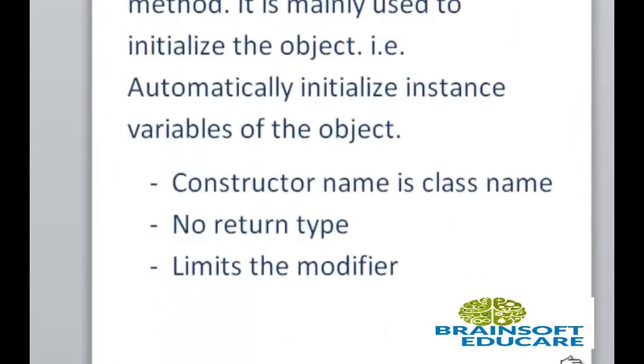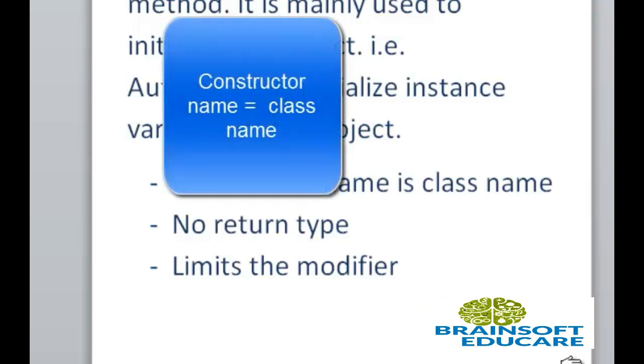There are some important points of the constructor. The constructor name must be the same as the class name. There is no return type in a constructor. A constructor has no explicit modifier restrictions.